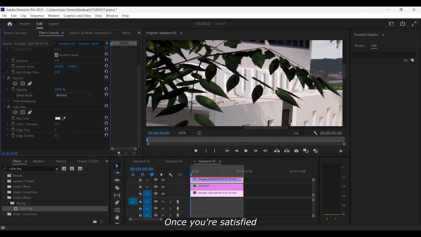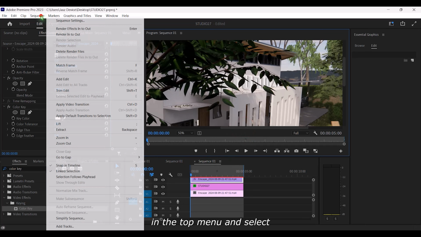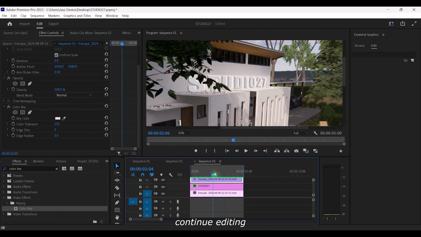Once you're satisfied with the adjustments, it's a good idea to render the sequence for smoother playback while editing. To do this, go to Sequence in the top menu and select Render into Out. This will help ensure that your video plays back smoothly as you continue editing.